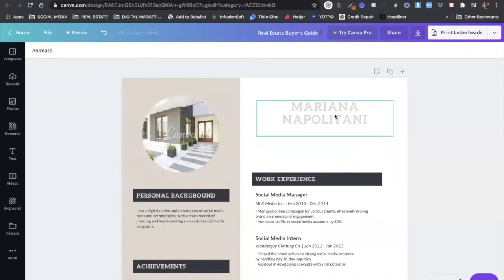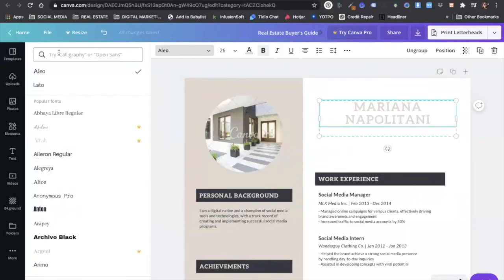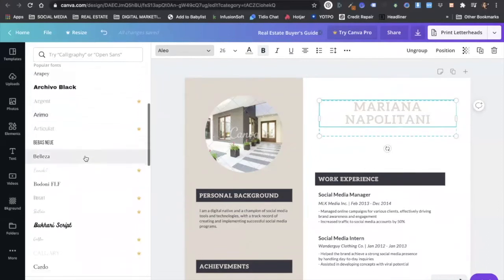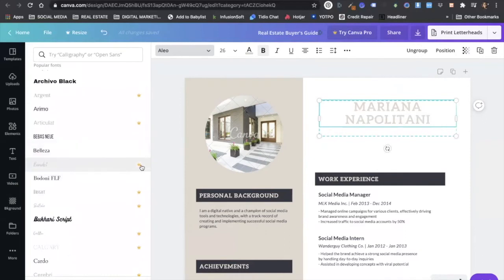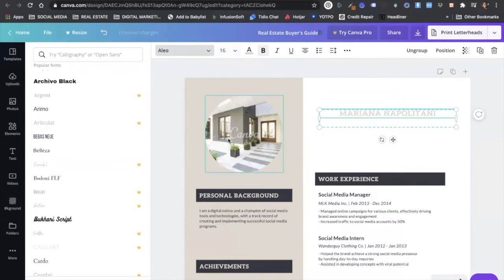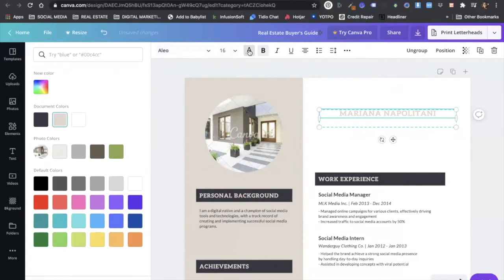Okay, so let's change the text. When I select on that, it's going to open your top bar menu options. From here, you have your font choices, which is going to allow you to view all the fonts available in Canva. Again, if it has a little crown, then it's only available through the Pro account. You can change the size. You can change the color.